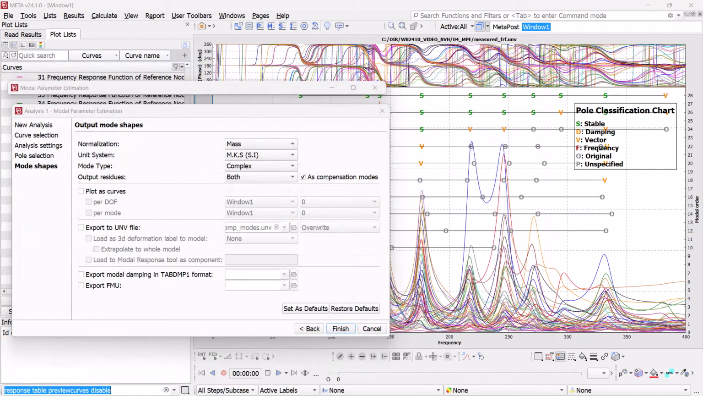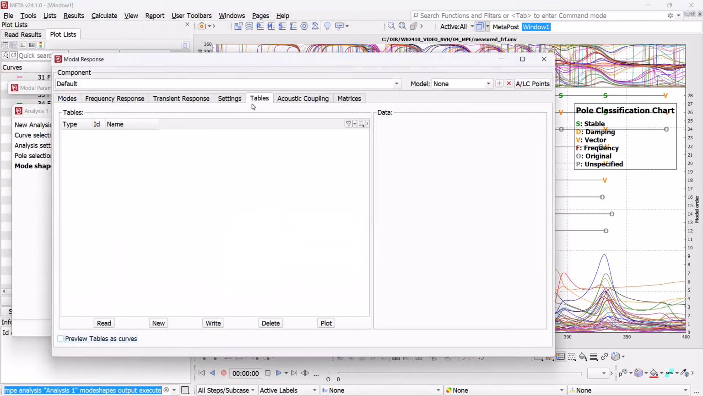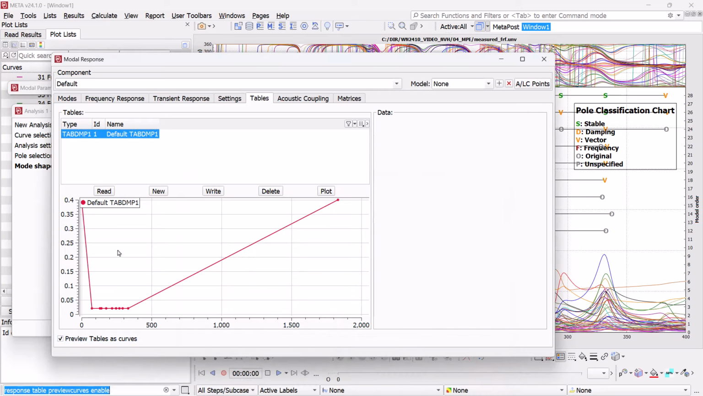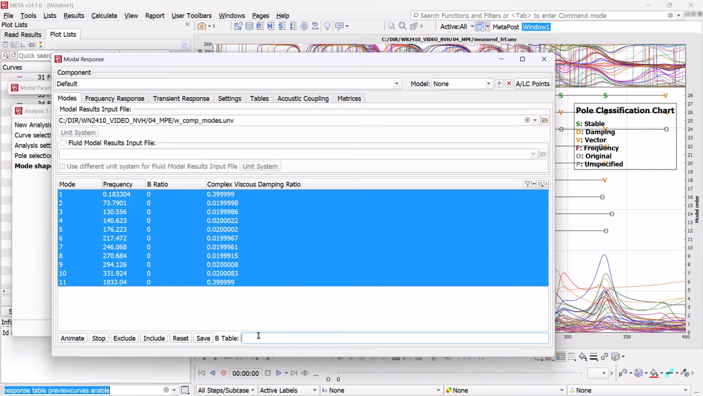The second new feature is the option Export Modal Damping in Tab 1 format. Let's create a file and then use it within the Modal Response tool, as an example. Switch to Modal Response and navigate to the tab Tables. Click on the red button to select the file. Check the Preview Tables as curves for a quick look at the result. In case the table needs to be applied on the modes, this is feasible by selecting it from the B-Table field.